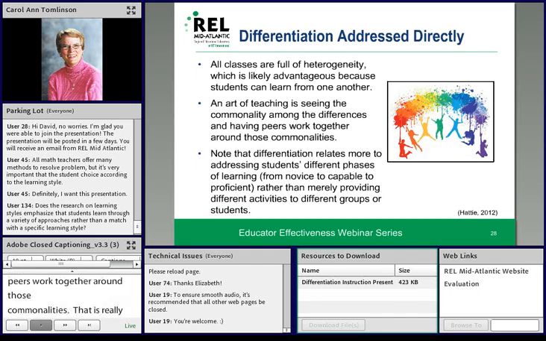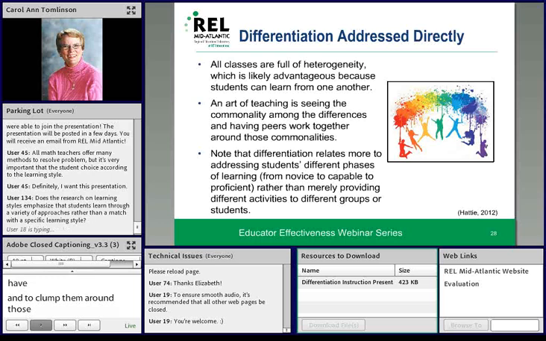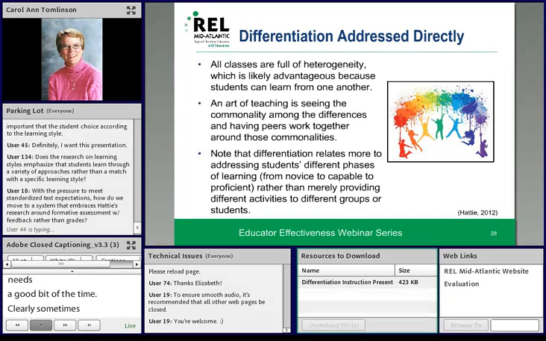Your goal is not to create 37 lesson plans for 37 students in a class. It's to see what common needs they have and to clump them around those needs a good bit of the time. Clearly, sometimes we need to reach out for individuals as much as we can, and clearly there are lots of times when we need to work with the class.